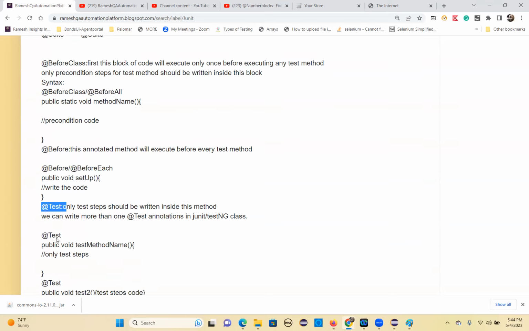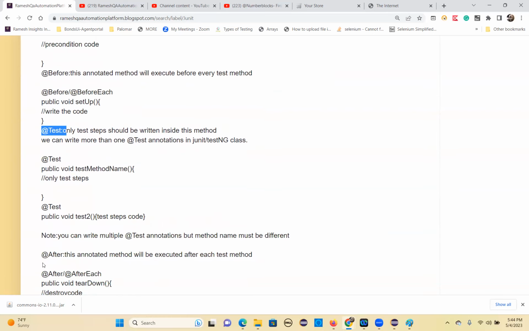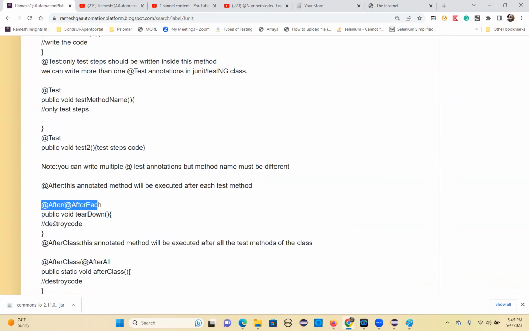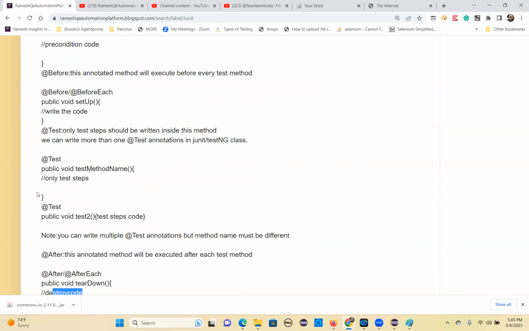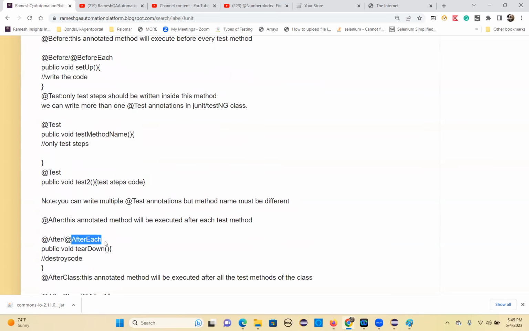Once the test method is done, there is an @AfterEach. So for every test method, the after each method will execute. So before each, test, after each. The cycle will rotate on these three only. So before each, test method one, then after each method.